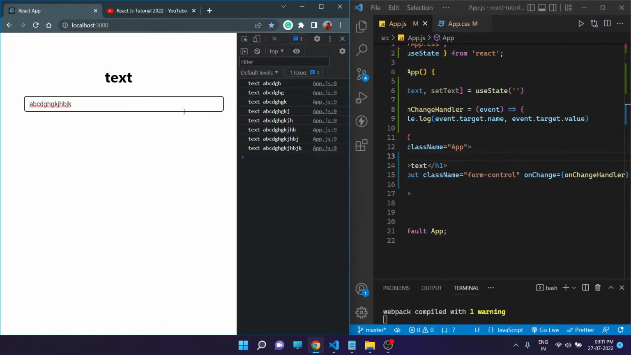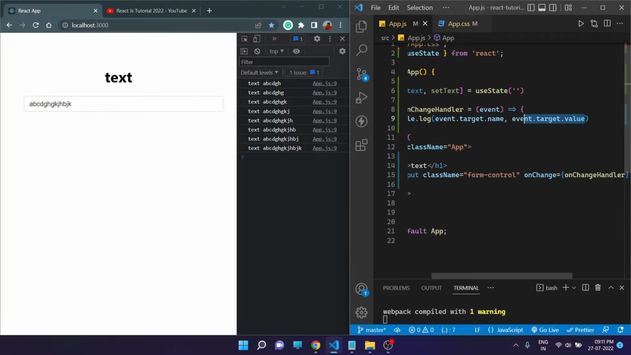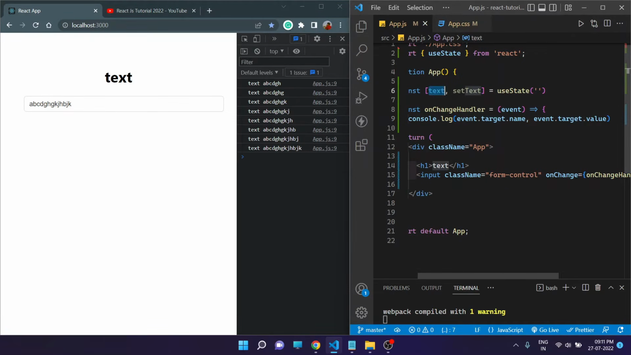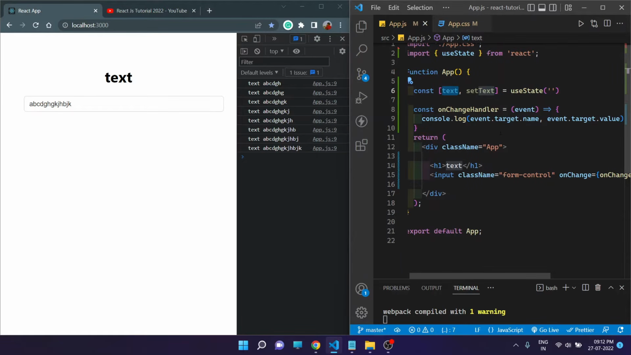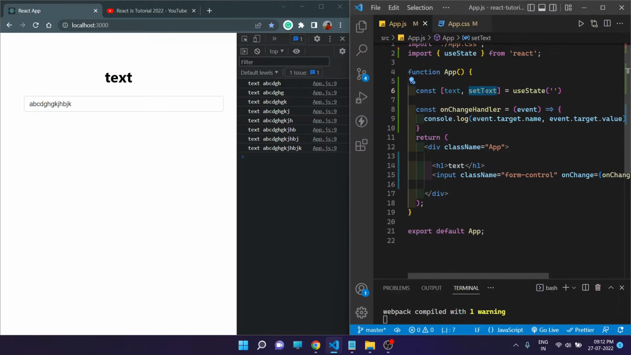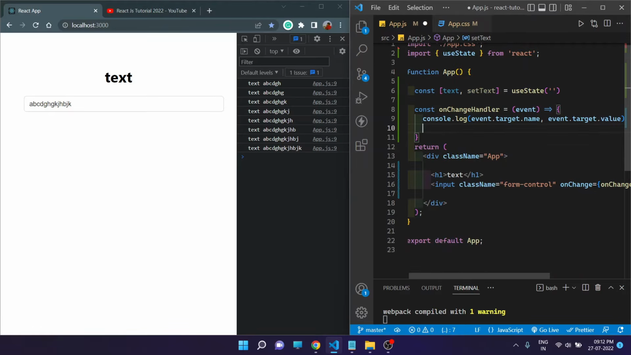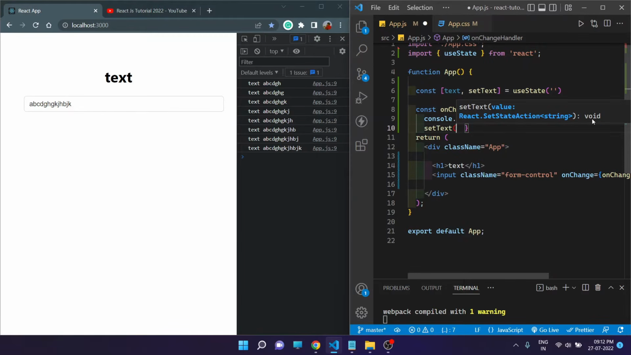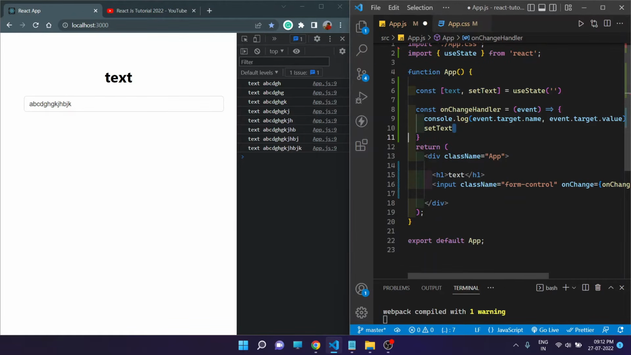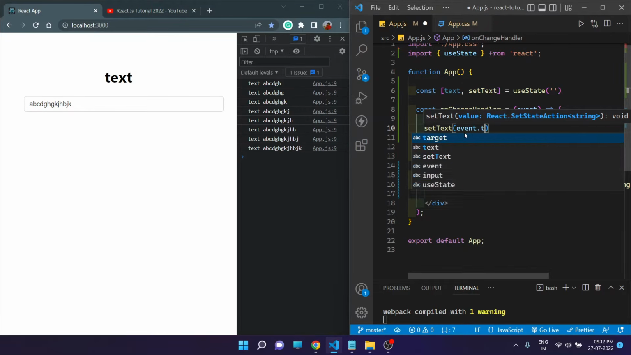And now we get the target value. So I just need to do one thing. I just need to put this value into the text variable, or the text state that we have, and for that we have the setText method. So I'm just using it: setText as event.target.value.